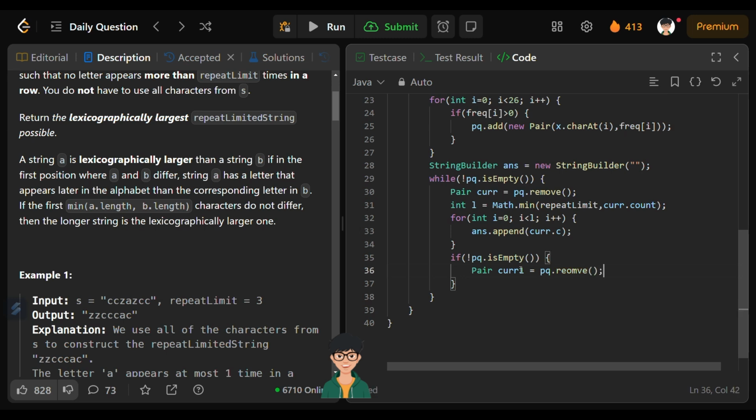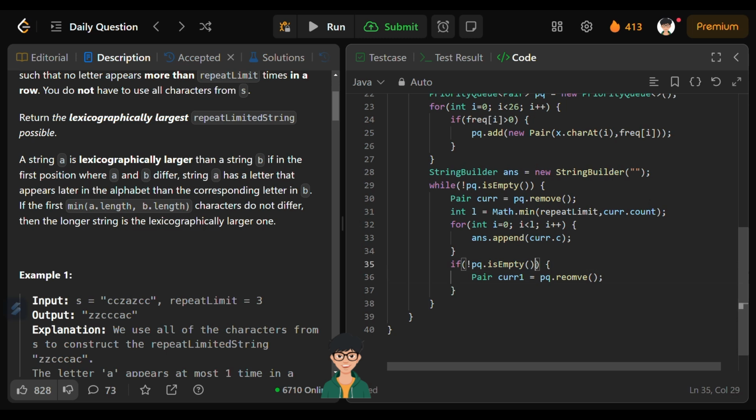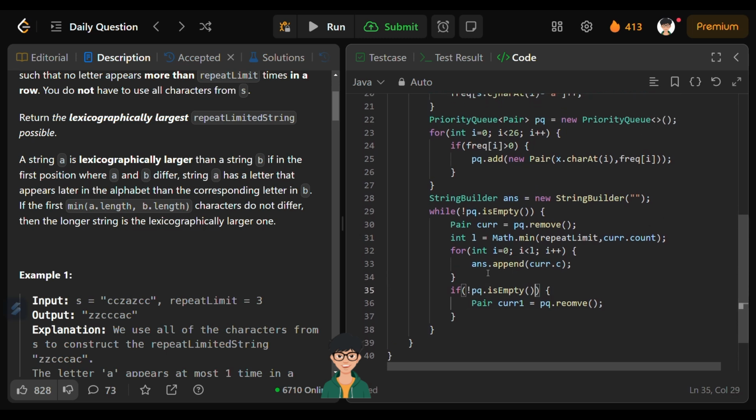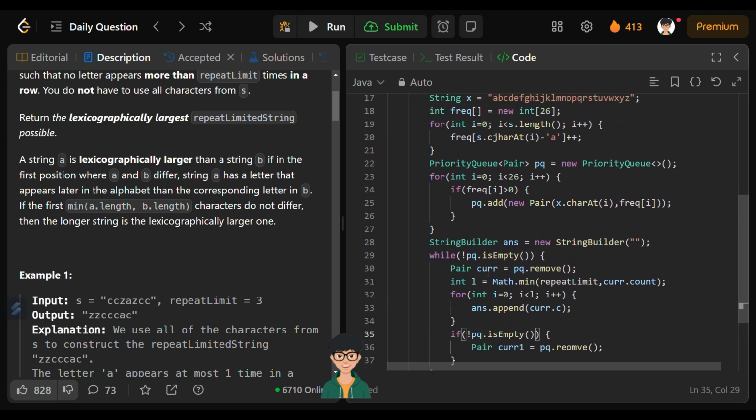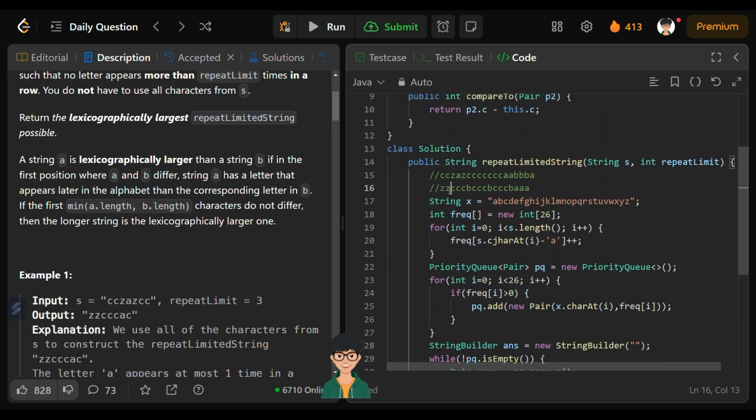Okay, now this will happen only if the main character which we are trying to append more number of times is remaining. In this case, when z was the main character, it occurred only two times. It doesn't occur for the repeat limit times, because we were not having enough z here. We only had two z's, and after repeating two z's, as z has exhausted, z cannot be the main character. So we don't need to add a breaking character for it.